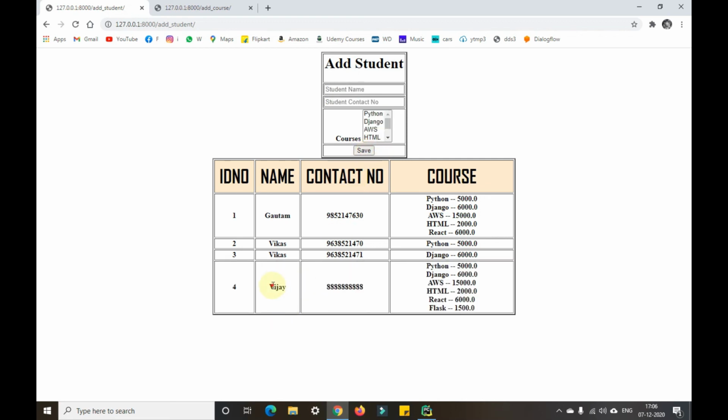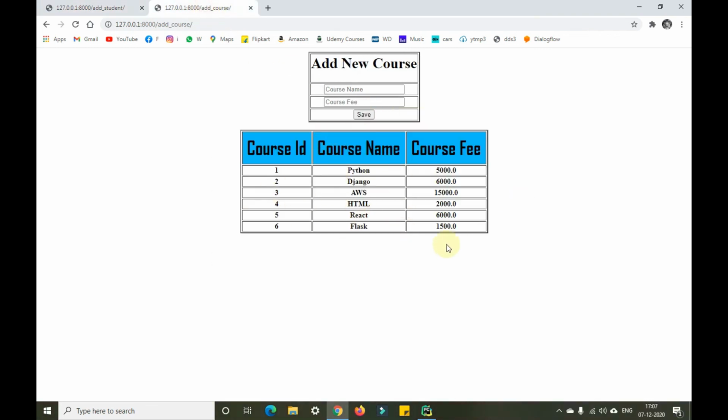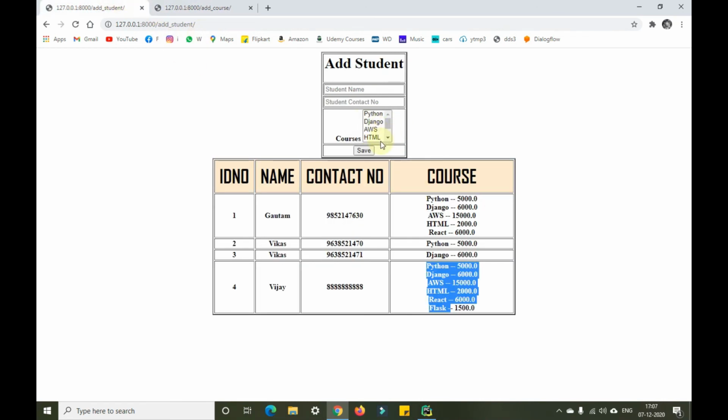So this particular Vijay student with this particular mobile number has registered for these many courses here, as you can see. This is just the random data that I have taken, guys. We can also add any number of courses, and this will be updated here.